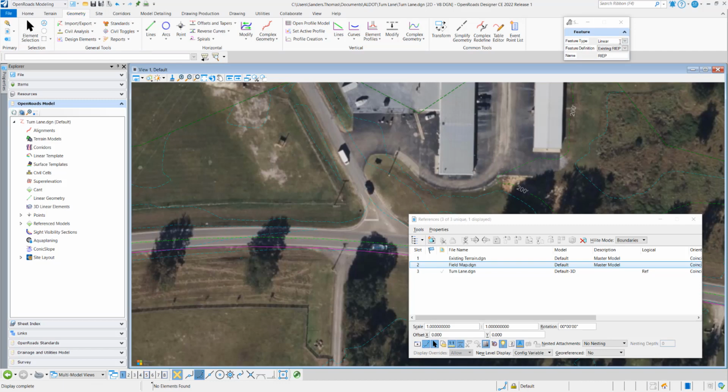For my right edge of pavement, I want feature type linear. Feature definition, existing right edge of pavement. I'm just going to rename my feature to right underscore EP. Notice I have a prompt to locate element. I'm going to select my edge of pavement, reset to complete. So I'm going to right click. I'm going to escape out of the command.